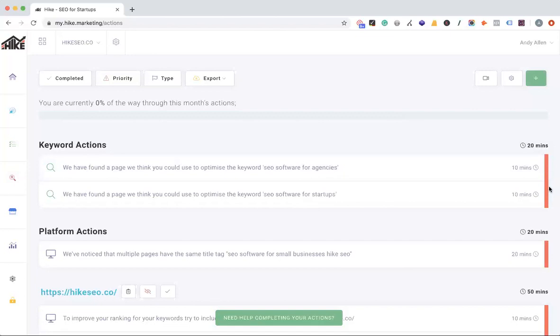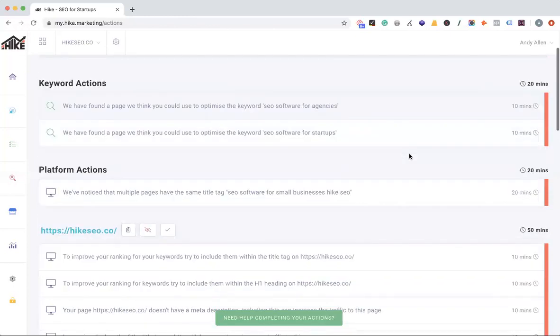The color itself is the priority level. So red's the highest priority action, so make sure you do those ones first. And you're going to get lots of different types of actions. You're going to get overall keyword actions.